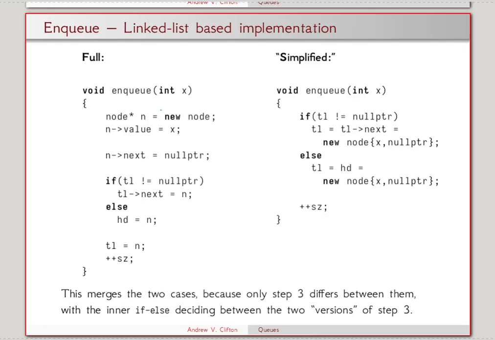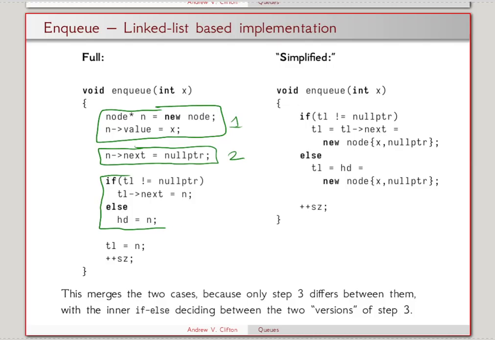So that's what this looks like over here. This is step 1 right here. Step 1 is the same across both cases. This is step 2 over there. This here is both versions of step 3 wrapped up in an if else that basically says which one do you want, and then this is step number 4 down there.